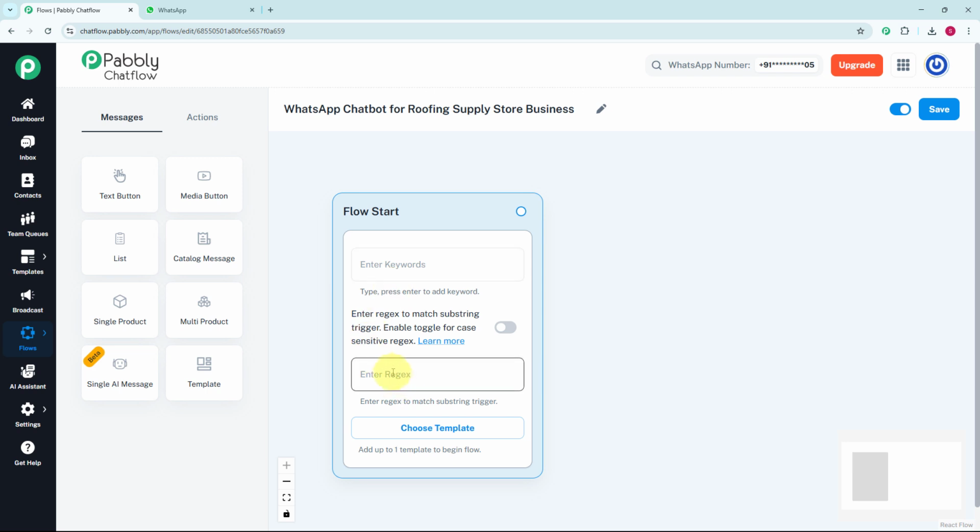Now moving on further, here it is asking me to enter regex. So regex are basically the short form for the regular expressions. These are used for the specific user input. But if you want to trigger any message, you can enter regex like this. Now moving on further, here it is asking me to choose templates. So if you want to add template to your message, you can choose templates from here.